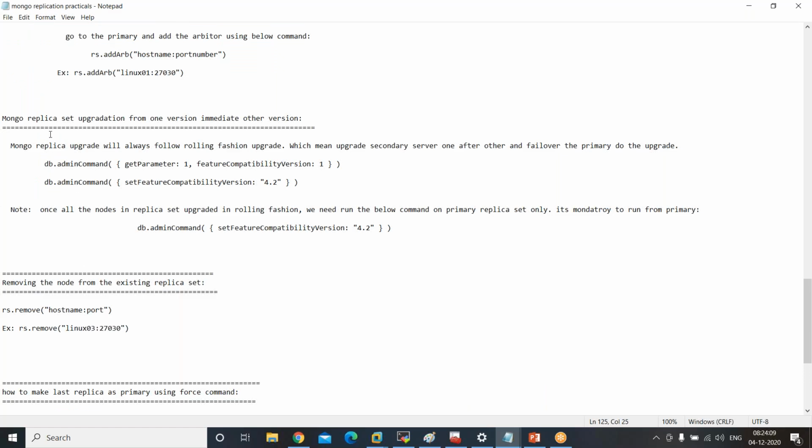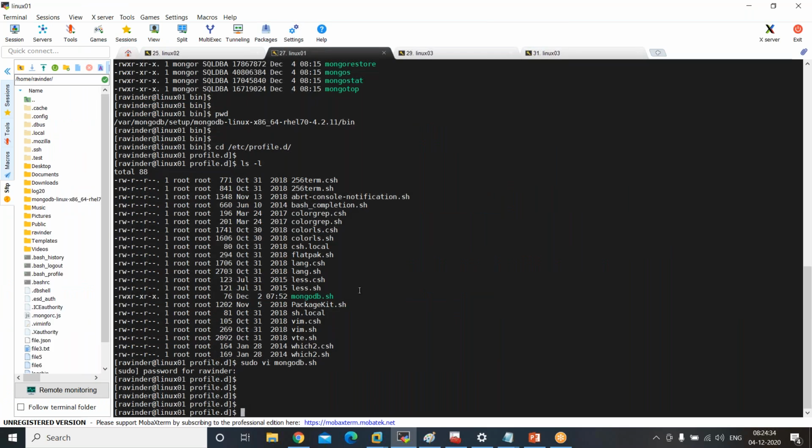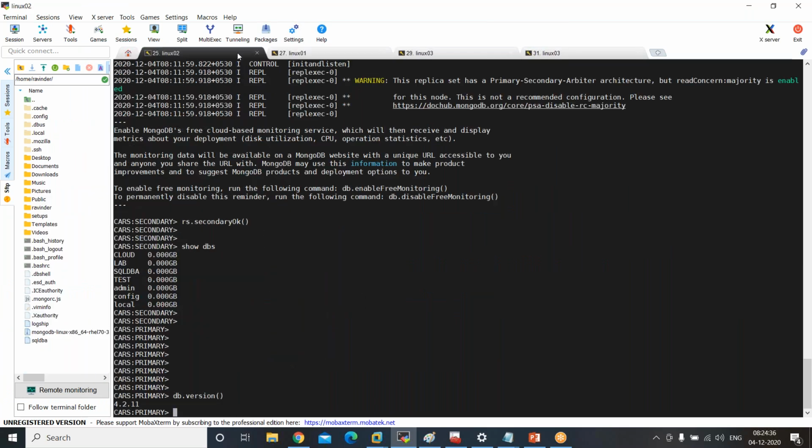Once everything is upgraded, the last one, this you have to do very carefully. Once everything is upgraded, see, Mongo replica set upgradation. Mongo replica upgrade will always follow a rolling fashion upgrade. Rolling means one after the other, which means upgrade secondary servers one after the other and fail over the primary, do the upgrade. First, db.getFeatureCompatibilityVersion. Do it from the primary only. This thing is mandatory to do, else you're gone. Be very careful when you're doing the replica upgrade.